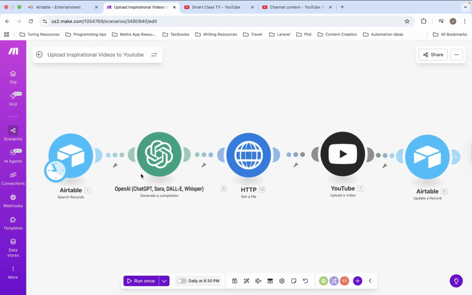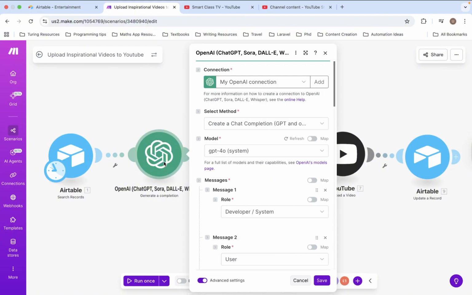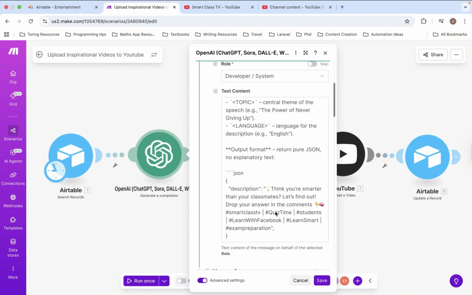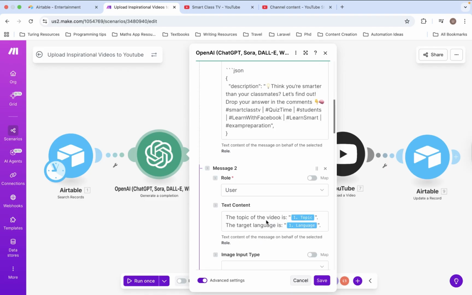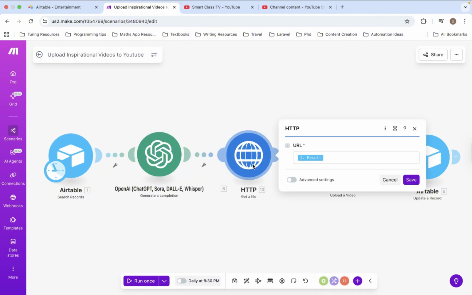Once a value from the table has been selected, we use ChatGPT to create our YouTube description. This is the description for the specific video we are about to upload. Depending on the title, we are going to pass in the topic for the video and the language we want. Then the next thing is to download this video.